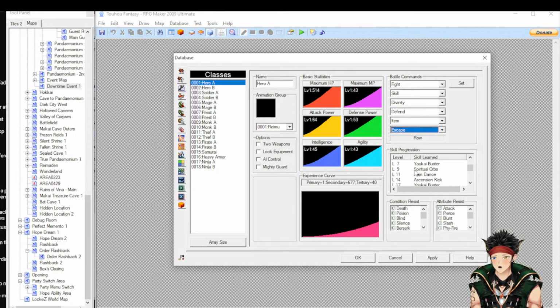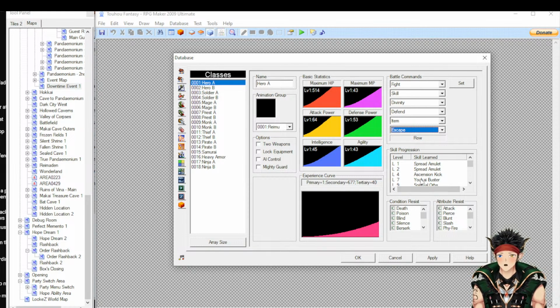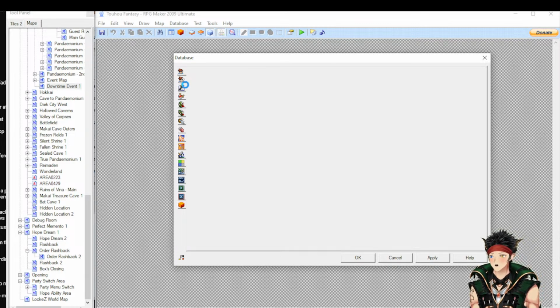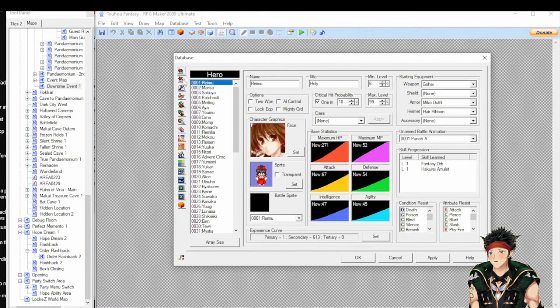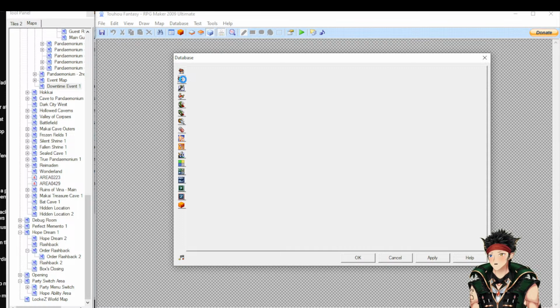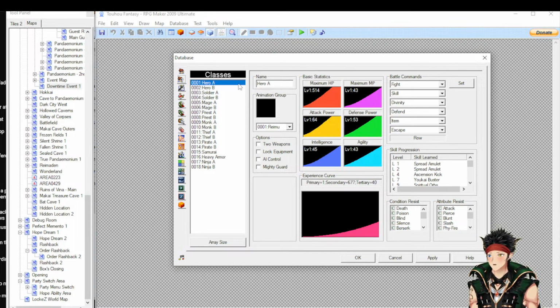And this is also how you would do your level ups. It's like this in MV, where you would have to use a class to get levels, or get abilities per level. As you can see, I don't use classes, because classes are not really needed. And that is the class tab. So class, very similar to heroes. Not really a whole lot different other than battle commands.